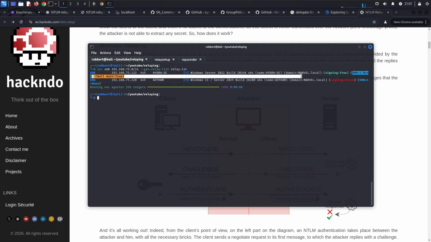All domain controllers usually have signing enabled by default, unless it's an older one. In that case, you could relay to domain controllers as well, it doesn't matter. But it's important that we get this list of computers that we could relay to. Now, if we look at this, we just got the IP that we are going to use later.